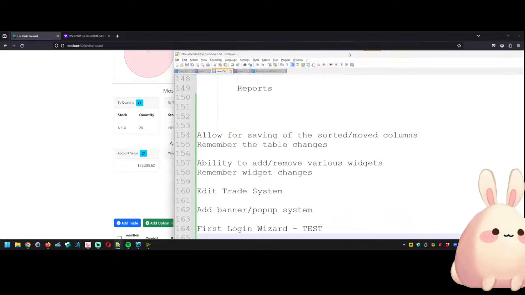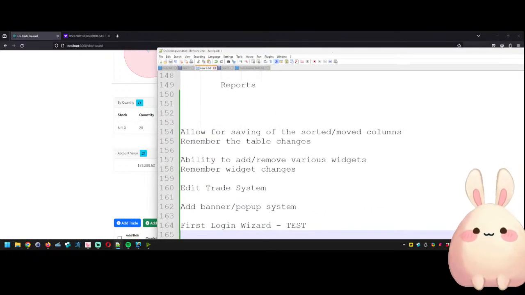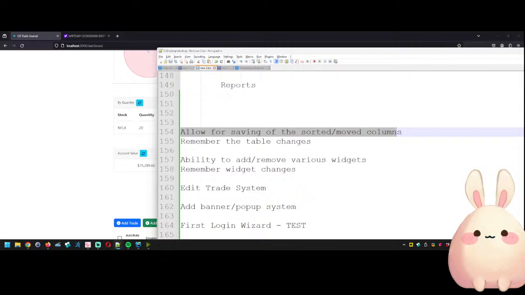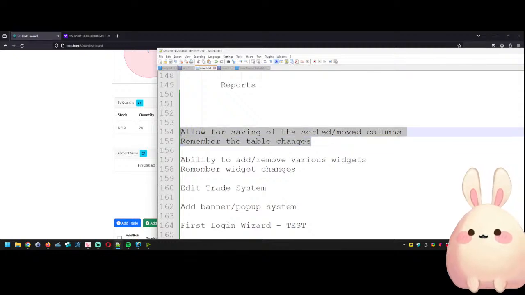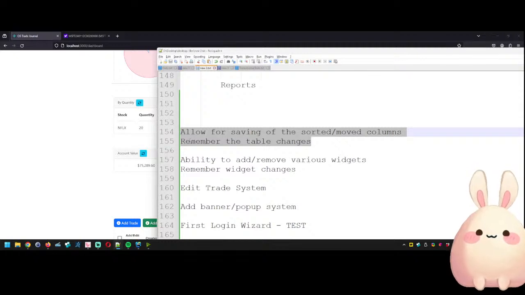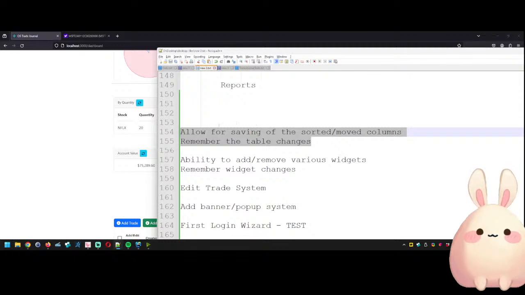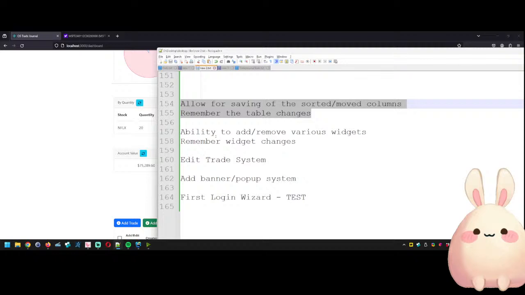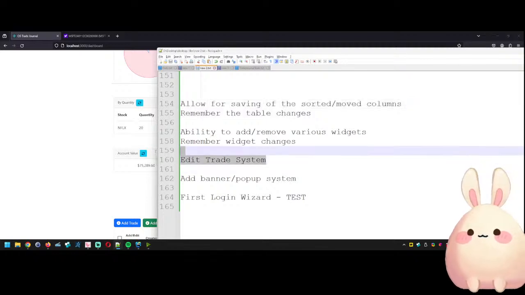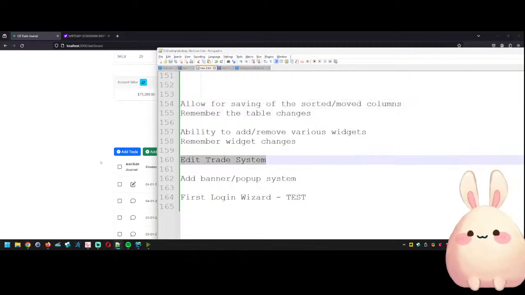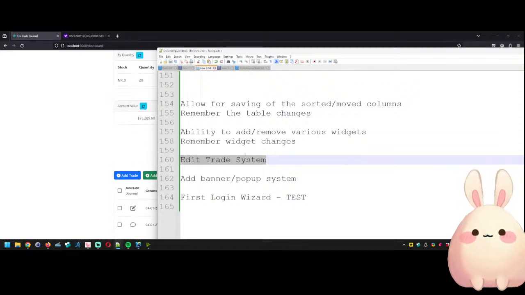Now what I plan to do today is I don't have it saving the sorted and moved columns. And that's what I need to save is the sort and the moved columns. So once they've rearranged things, pass that information back up to the parent and have that be a thing. And I never implemented the edit the trade system. It's not too terrible, but I haven't.